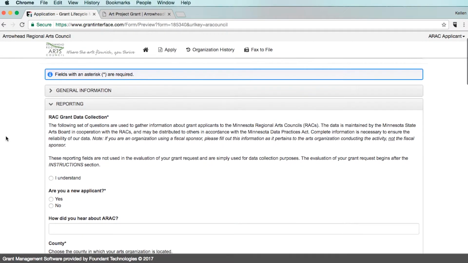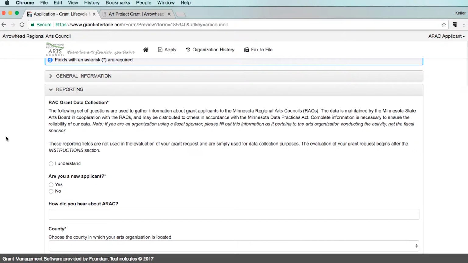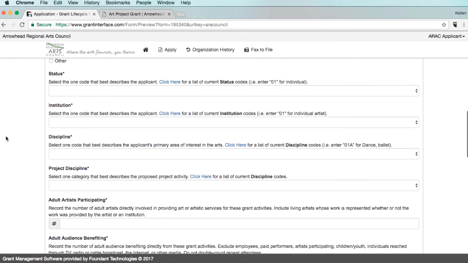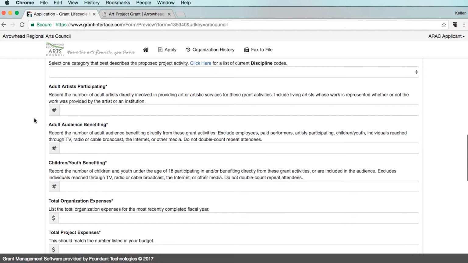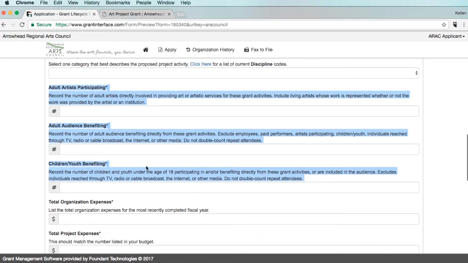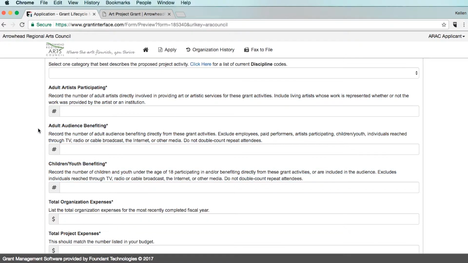Some common questions that we get about this section refer to the audience benefiting from the project. Here's that section here. This number should be your best estimate of people who will view or experience your work in relation to your grant. If awarded, you will be asked for actual outcomes in your final report, so these numbers can be used to compare between what you were hoping for and what you actually achieved.